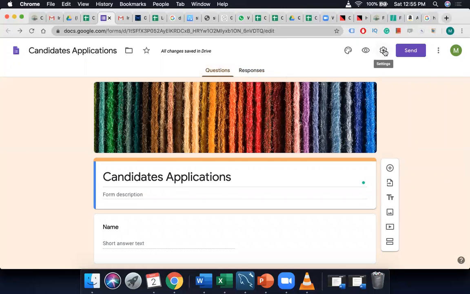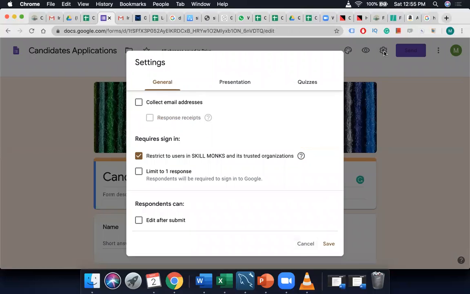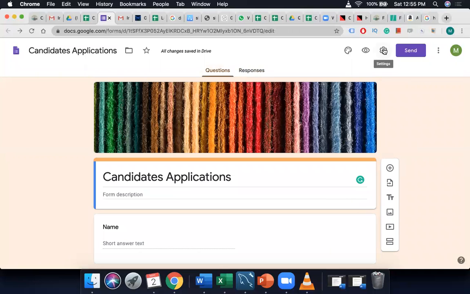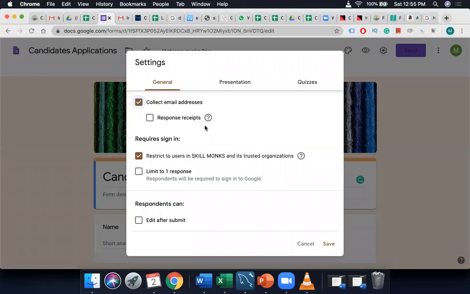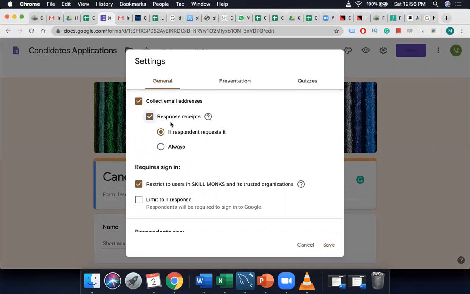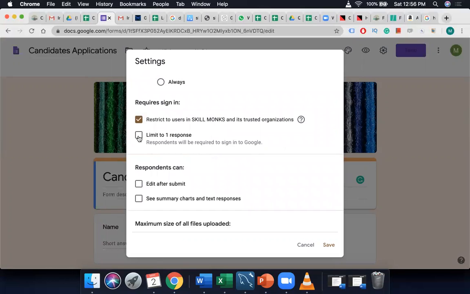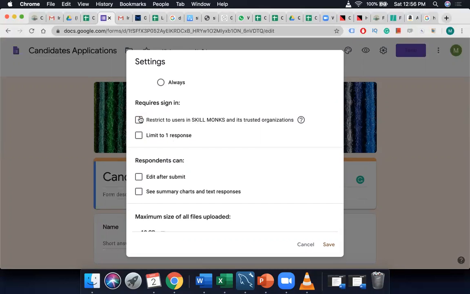Now another important thing is settings. So go to this settings symbol on the top, and then go to the settings. You can collect email addresses. And response receipt is where respondents receive a copy of what they have filled. By default you can send it, or only if the respondent says they want one sent to them. And now I'm turning off restrict to users in Skillmonks. If it is within the office, you can restrict to users in Skillmonks only, so that we have to log into our ID and then do it. I'm turning it off because it is for outsiders.